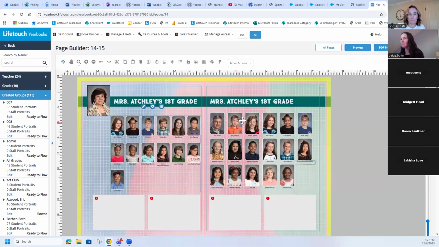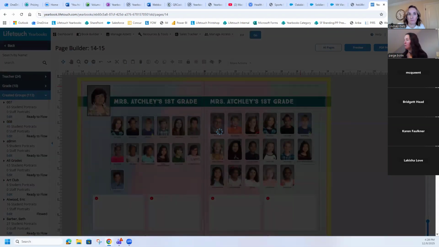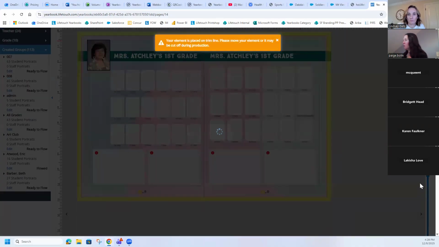So if I came in here, I could make changes to the text as well, and it would be reflected there. Now, this is for elementary schools or for middle schools that flow a class per page. If you are going to flow all of 6th grade, all of 7th grade, then you're going to be flowing onto multiple pages. So I'm going to show you how to do that. I'm going to save. Remember, this isn't an autosave program, so make sure you save as you go.